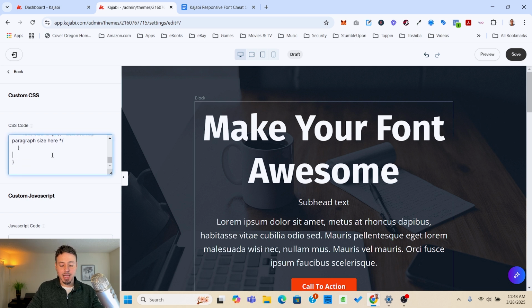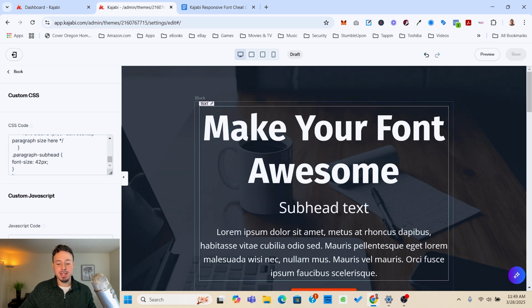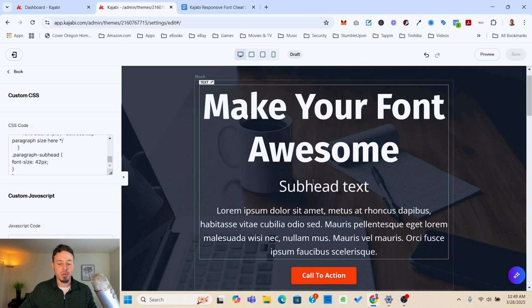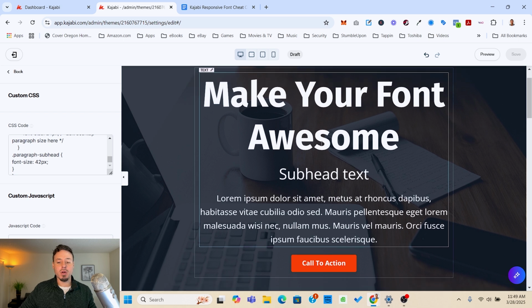And to add a rule to a class, you add a period and then you type the class in. So it was paragraph hyphen subhead. Now you open a bracket like this, and then you're gonna type your rule in. Font size is, let's say, whatever you want it to be. Let's say it's 42 pixels. And then you use a semicolon and then one more bracket to close that rule. And now watch what happens to the text. Boom. And now this is a special paragraph subhead, and you see it's not super bold like it would be if it was a regular heading.